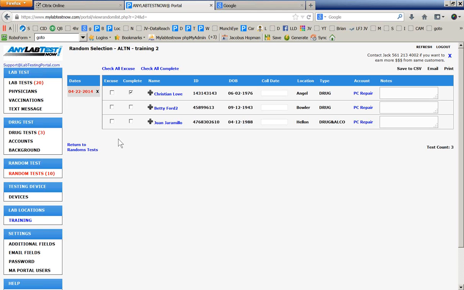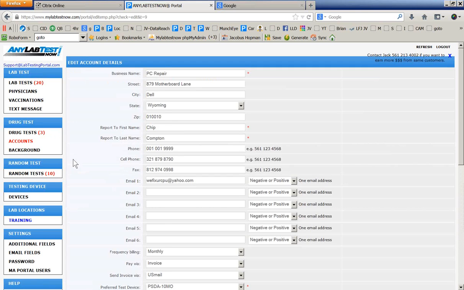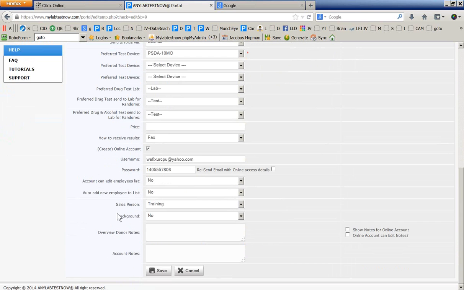Then there came a question, if a donor comes in, let's say for a hiring test, then can you automatically add the donor to the account? Yes, you can. There's a setting under accounts, auto add new employees to the list. So if you change that to yes, a new donor who gets drug tested gets automatically added to the account list.